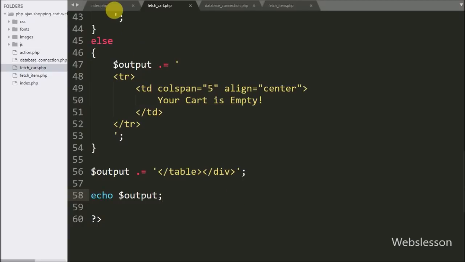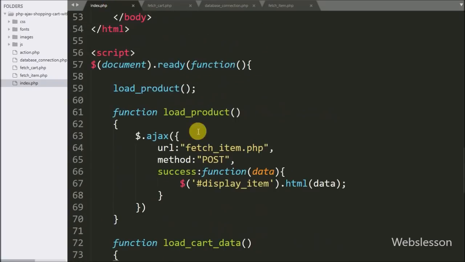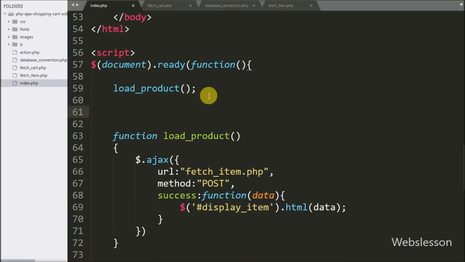Now we have gone to the index page. Here we have called this load cart data function. This function will be called on page load, and it will display shopping cart details on the web page.